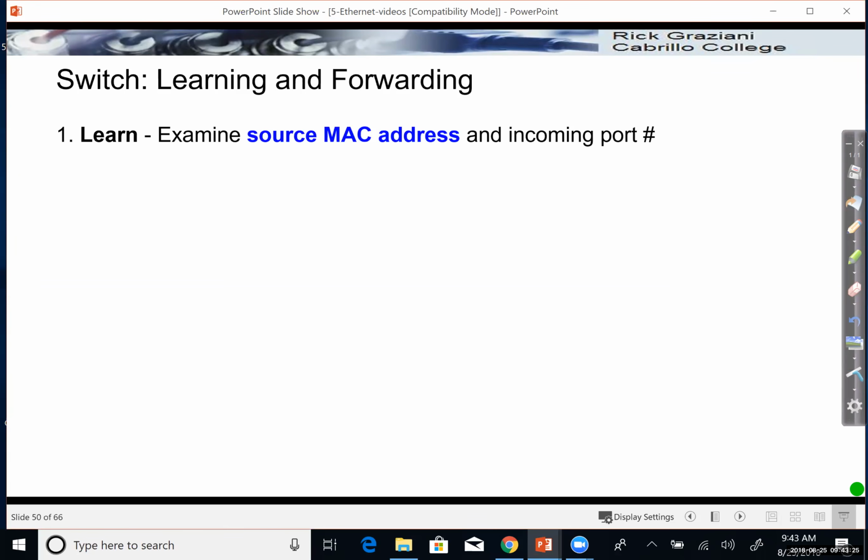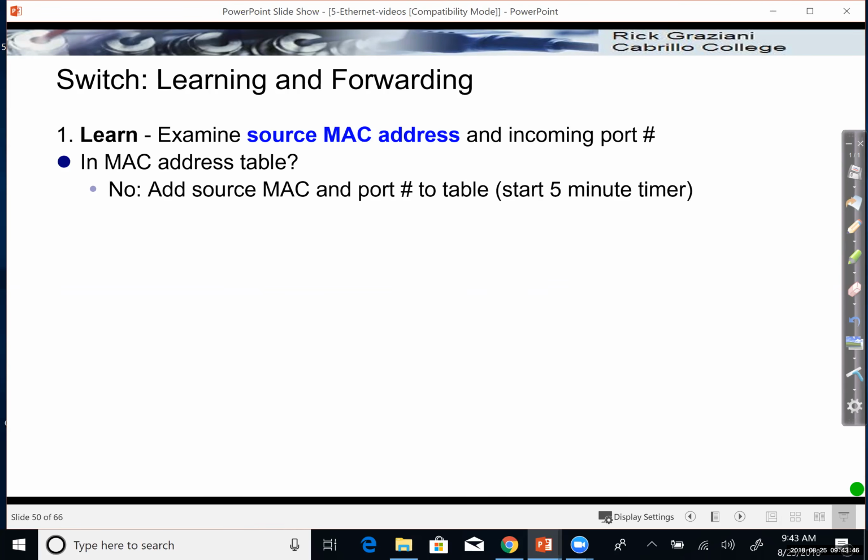Okay, so how do switches learn and forward? Switches learn by examining the source MAC address and the incoming port number. Okay, we're going to take a look at this in a moment. Is that source MAC address and the incoming port number in its MAC address table? This is a table it keeps in RAM memory, sometimes known as CAM. If it's not in the MAC address table, it will add it. Okay, and it will keep it there for 5 minutes or refresh that timer every time it receives a frame. We'll see how this works in a moment and more later in other videos. If it's already in the MAC address table, it just refreshes the timer.